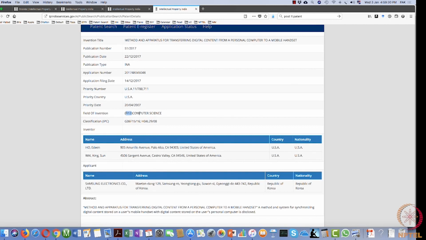So coming back to this, the field of invention is a broad category which groups the various inventions so that it is easier for the Patent Office to allot the work to examiners who will be examining the patent application. What's more important is the IPC classification. Now, the IPC classification for this invention comes under two categories. These are the two categories.